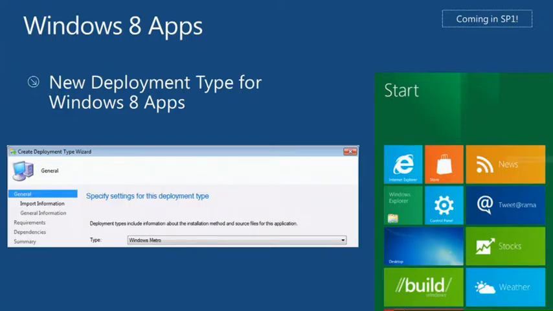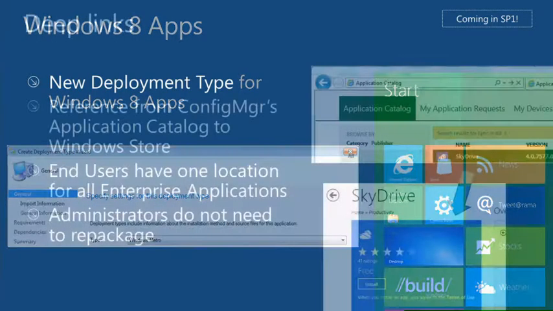There will be a lot more detail on side loading coming up in the next few days from the Windows team as well as from us. Windows 8 apps fit right into the application model. It's just another DT. You select that, you provide the AppX package, and you're done.